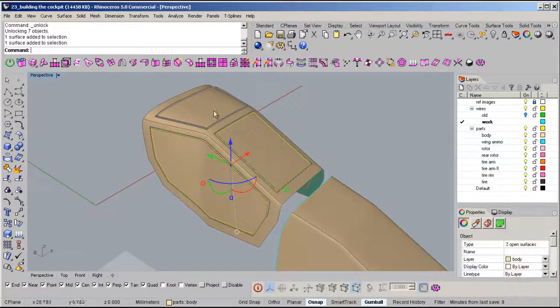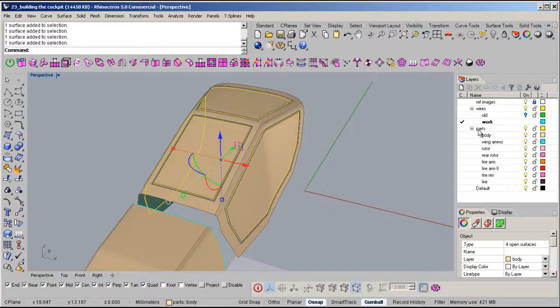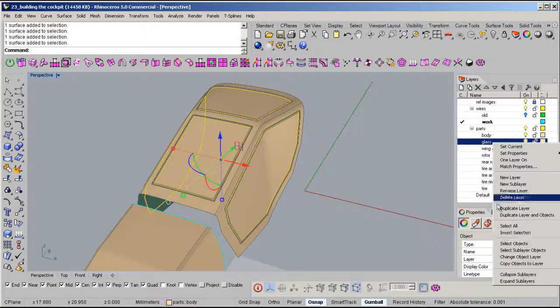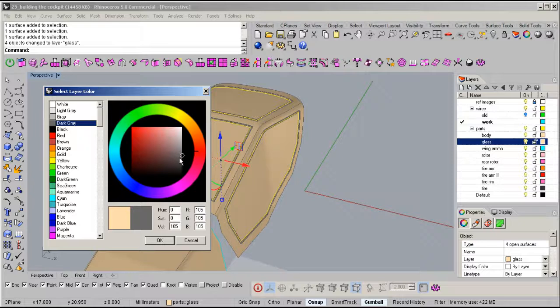We'll select these sections on the inside, which are the windows. We'll make a new layer. Call this glass. Let's apply the layer and change the color. I'm going to go with something that's somewhat tinted looking.